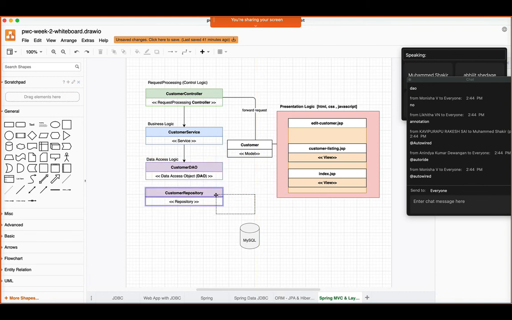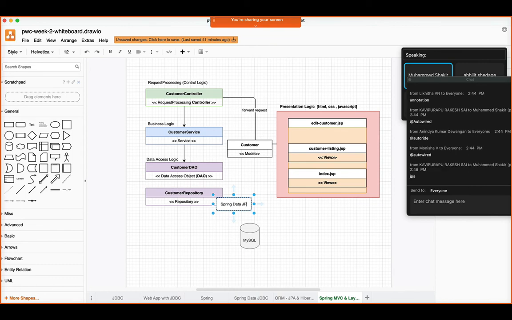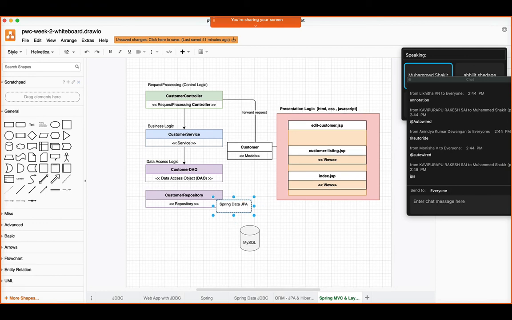This repository is part of what? Spring Data JPA. Very good. And what is the implementation used? Hibernate provides the implementation, correct? So through appropriate classes, this implementation talks to MySQL database.